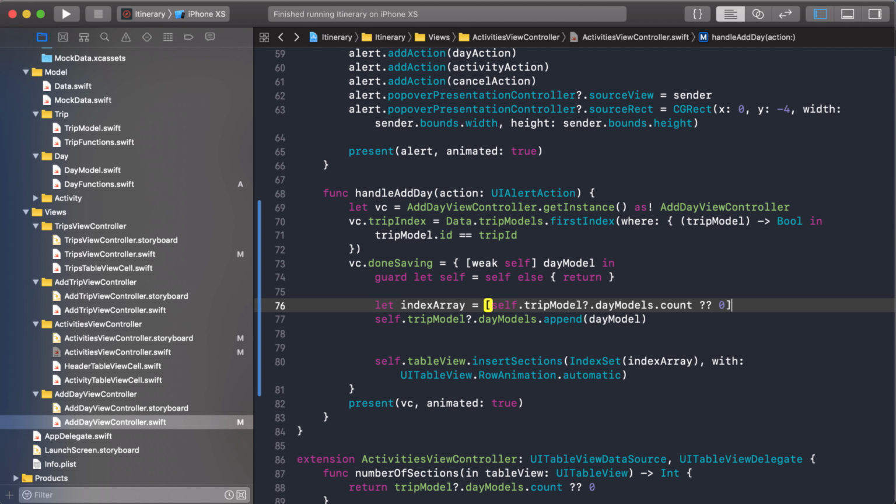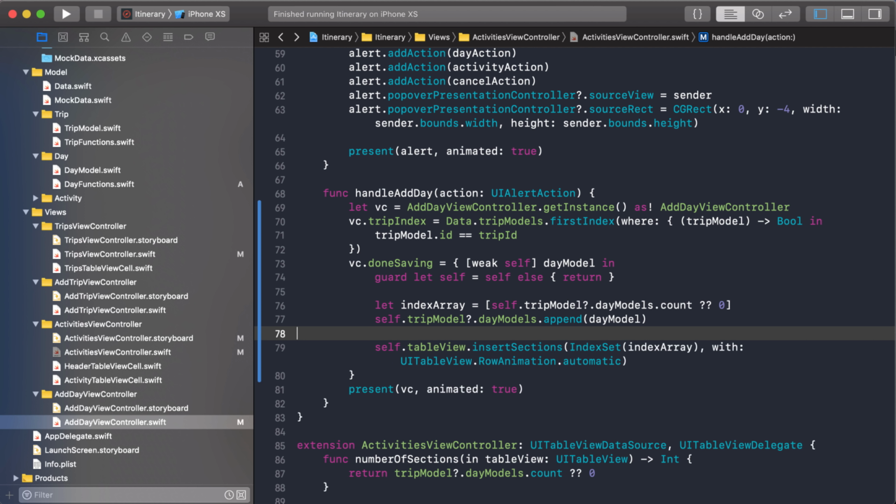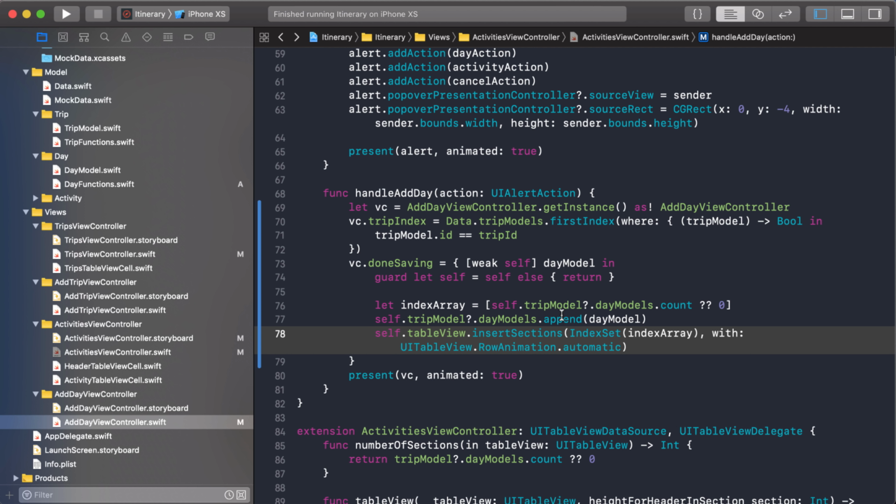I think there's a key command that switches lines around. I don't remember what it is, though. I never use it. So this is what we want. We want the count of the index. And remember, this is the index of where this new day model is going. So we have to get the count or get our index where we're going to insert it before we add it to our day model.